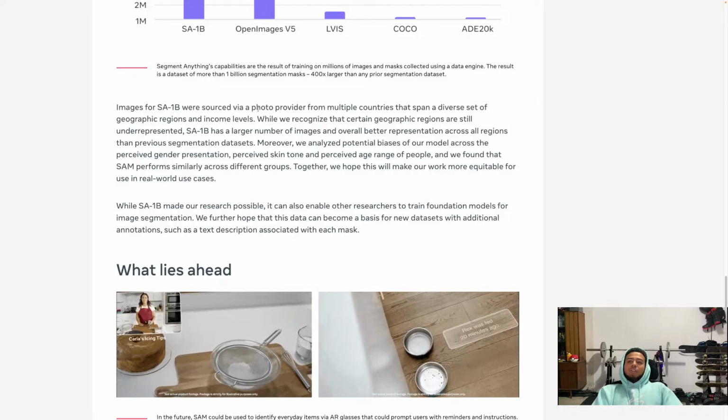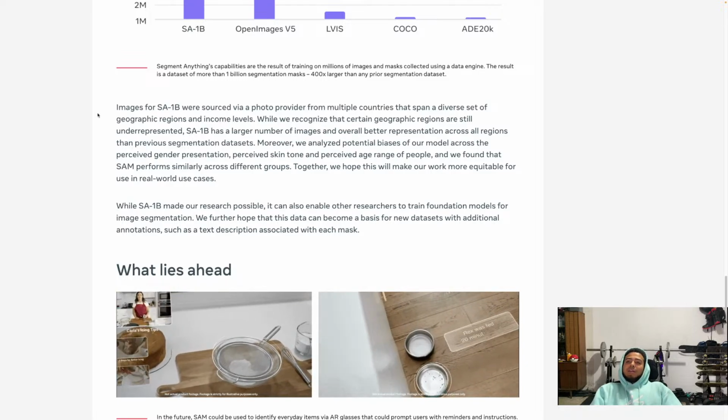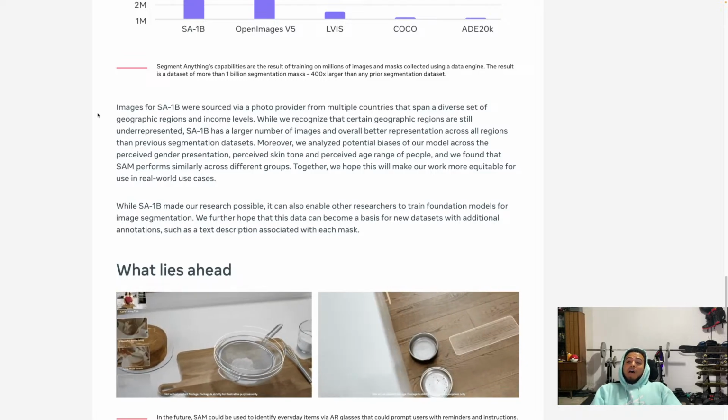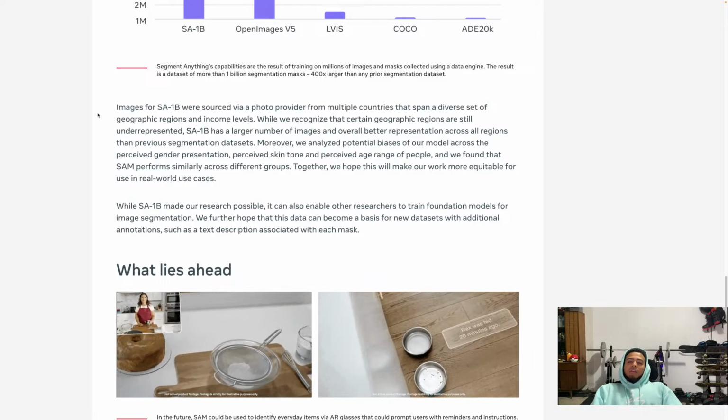Images were sourced via a photo provider from multiple countries that span a diverse set of geographic regions and income levels. Wow. While we recognize that certain geographic regions are still underrepresented, thank you for the transparency.